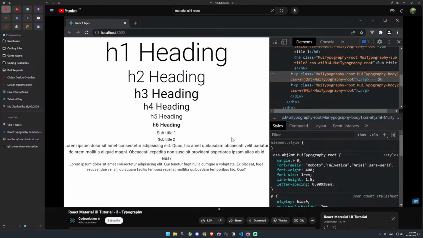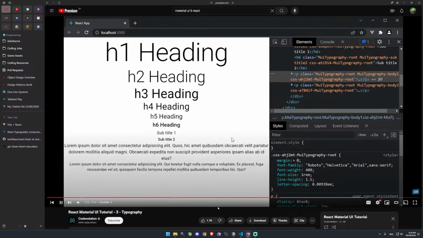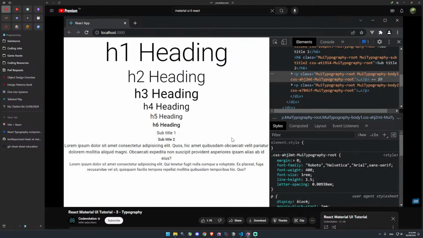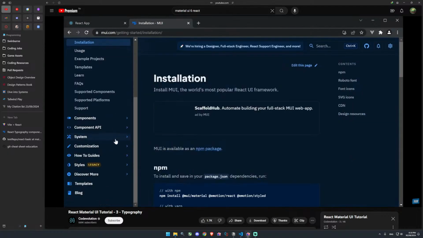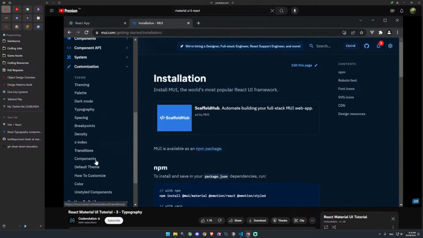Now the font sizes and font weights are all defaults from Material UI. You can, however, change it when configuring the theme. Theme and customization, however, is something we will learn later on in the series, but since we will be using the default theme as we come across different components, I want to quickly point you at the right resource. In the Material UI docs, under customization, navigate to default theme.